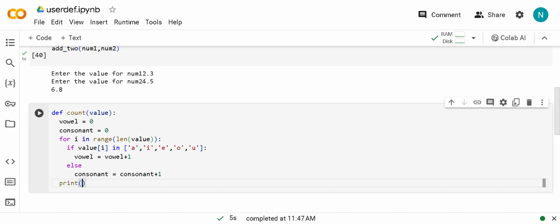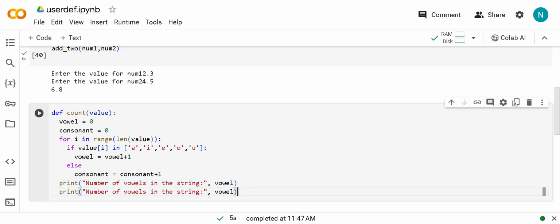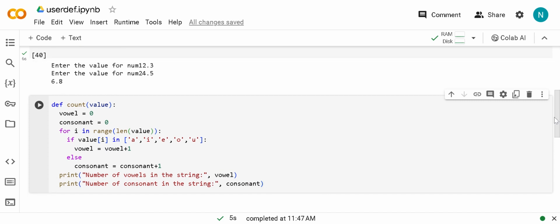So print, we want to decorate it: number of vowels in the string, comma, what do we need to take? We need to call the vowel variable. Similarly for consonants also we can do that. So let's take consonant: number of consonants in the string, and the variable we have called consonant. So the code is ready with us. It's very simple.